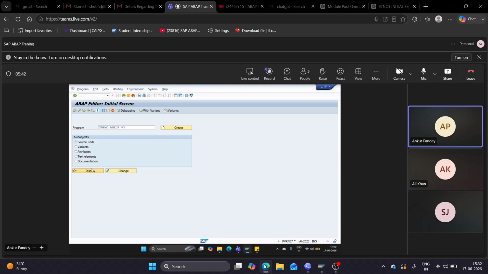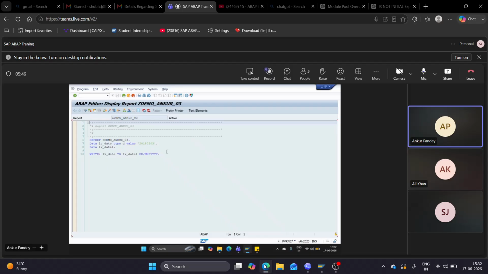Okay, so let me go to one program. Yesterday there was one question about where we can use the WRITE TO statement. So this is the syntax.